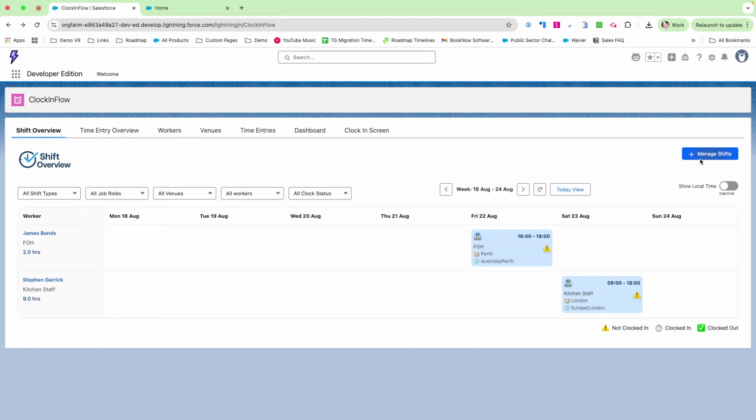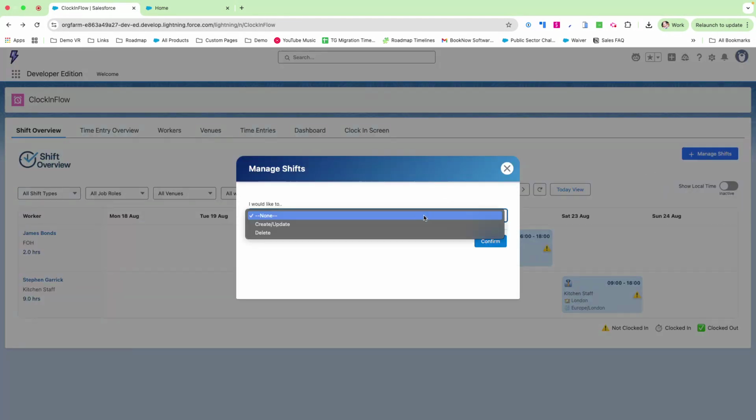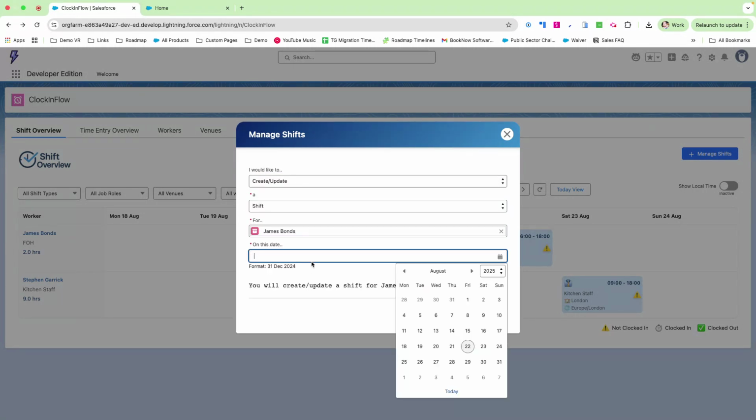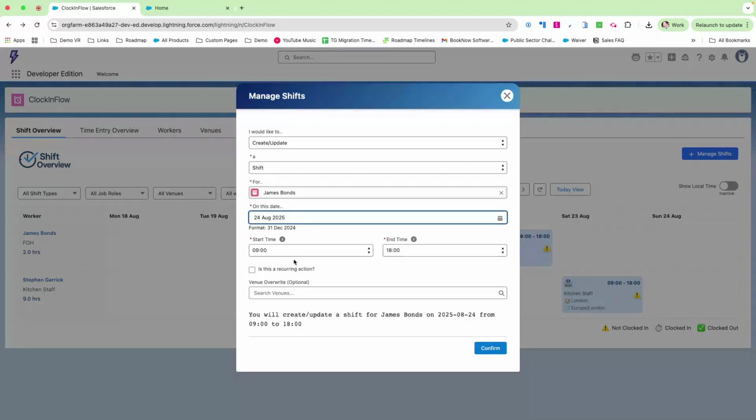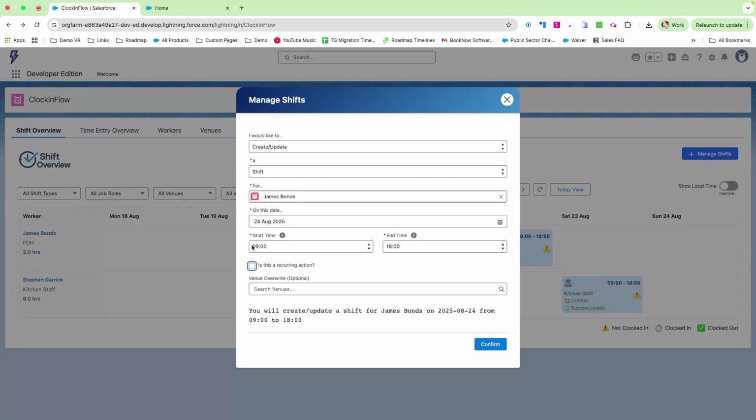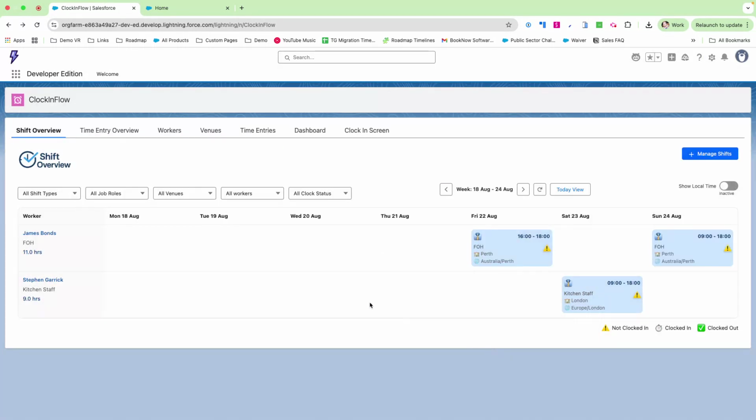If I wanted to create some new shifts through here, I've got a step-by-step tool. So let's say I want to create a new shift for James Bond for Sunday. We can put the times in, 9 till 6. Maybe he works every Sunday, so I could create this as a recurring shift until a particular date. Like I said, we can tie it to a venue with a time zone if that's something that you needed. Once I confirm that, we'll see instantly it pops into the calendar there, and so we've got another shift in there for James Bond.